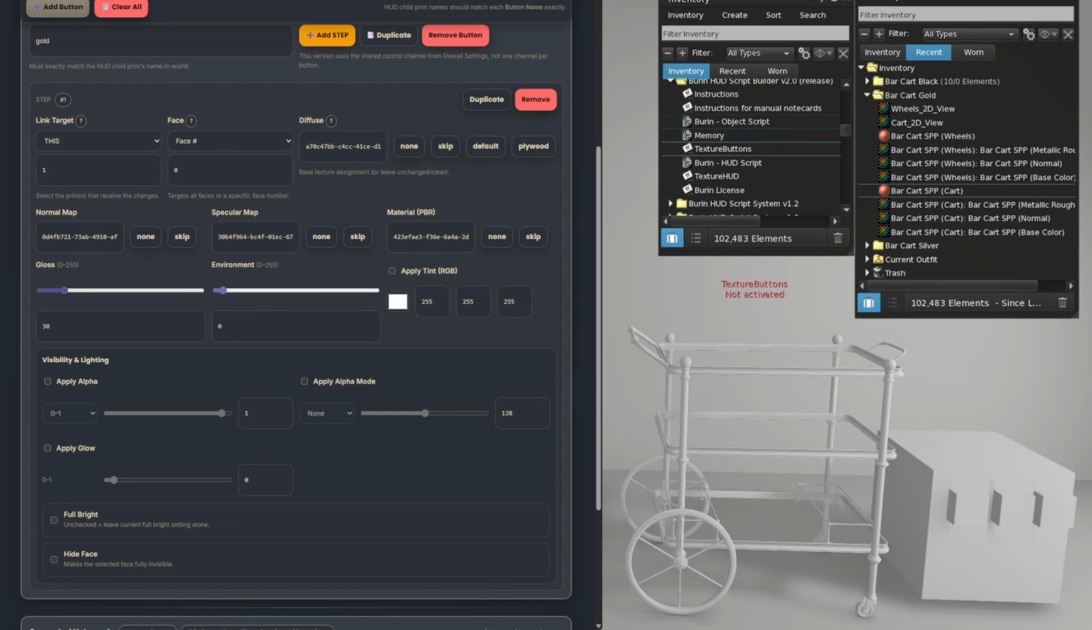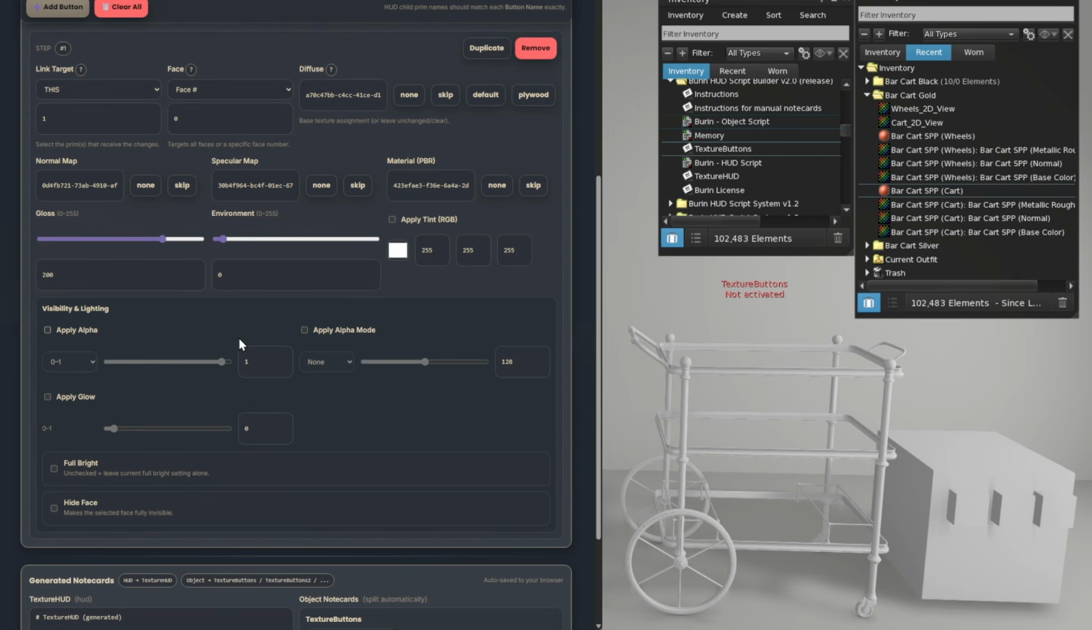I am going to change the gloss up a little bit for our blend Phong here because I do want it shiny even for the blend Phong. We'll go to 200. And if you are applying alphas or alpha modes, you can change that here. Glow, full bright, hide face. If you want to hide something, it makes everything transparent.